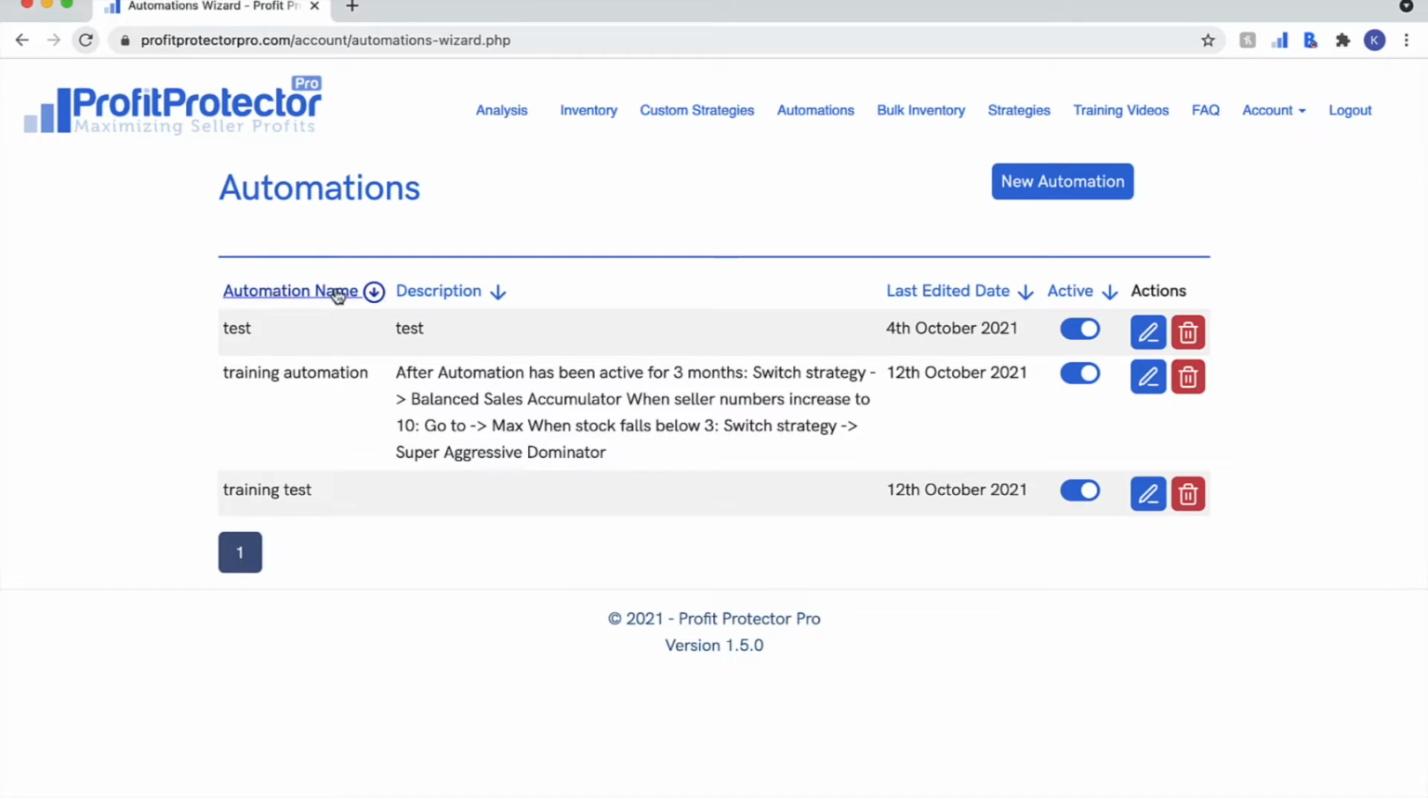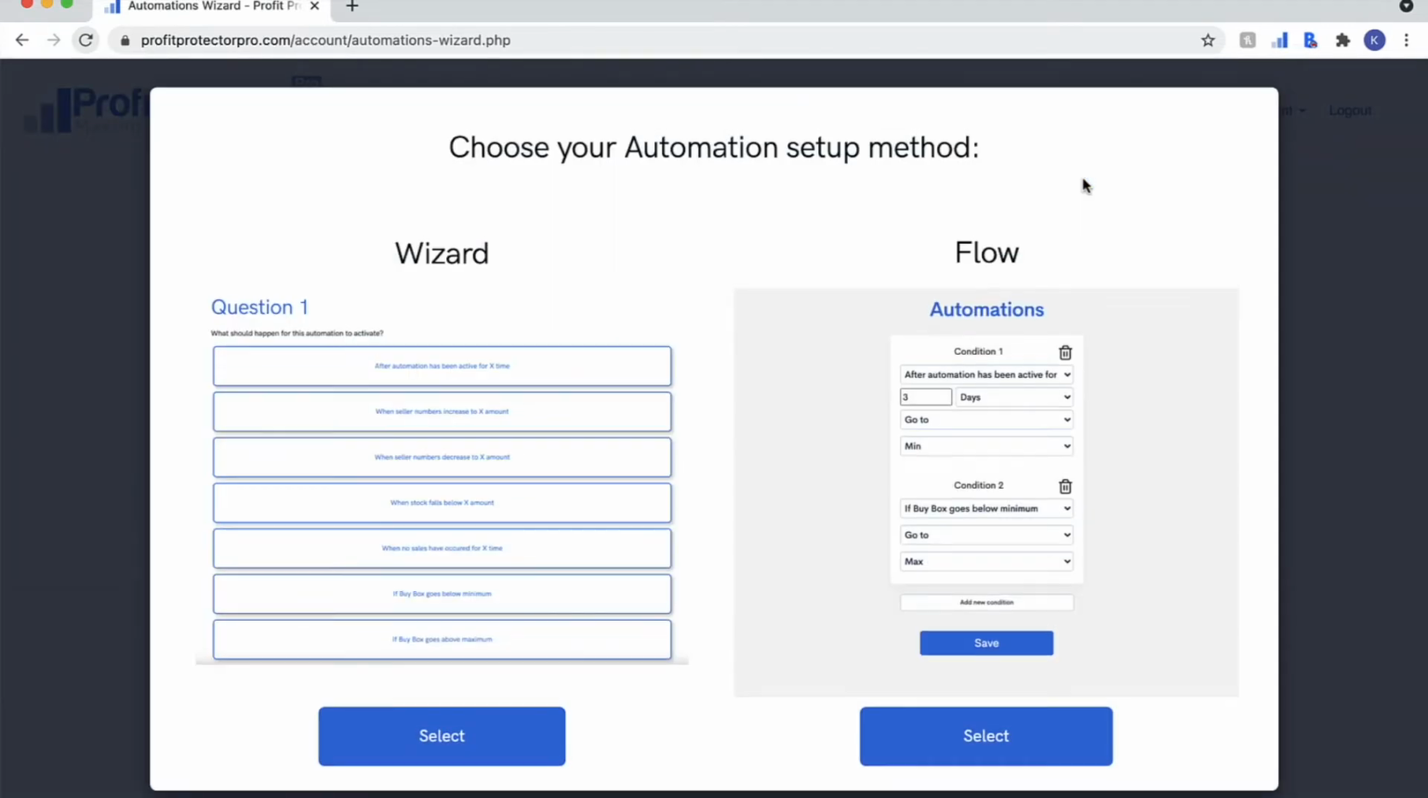You've got your automation name here and you can sort by that as well. Then you've got the description, which is basically what you've input. You've got your last edited date, a toggle here to switch it on and off, and then you've got your edit and your delete buttons as well. In order to create one, just click new automation and then this page will load.